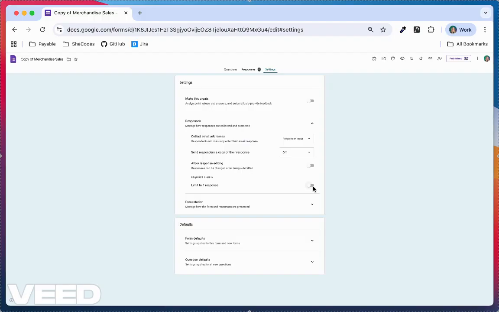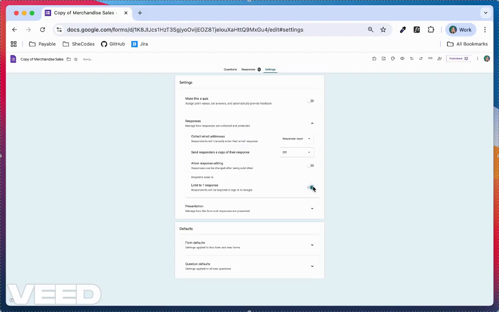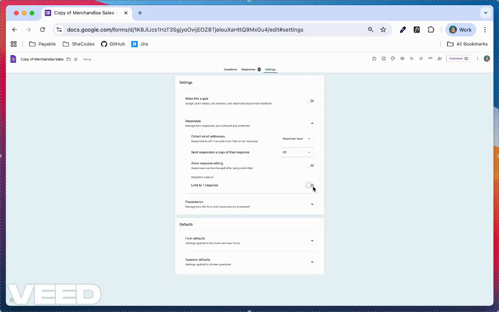Next, watch out for the Limit to One response toggle. Turning that on sounds great for preventing duplicates, but here's the catch. It forces users to sign in so Google can track who already submitted. If you want open access, leave it off.